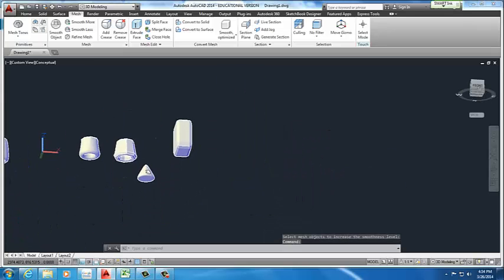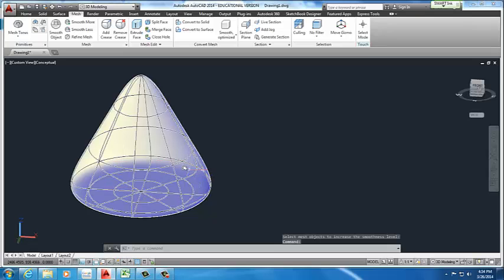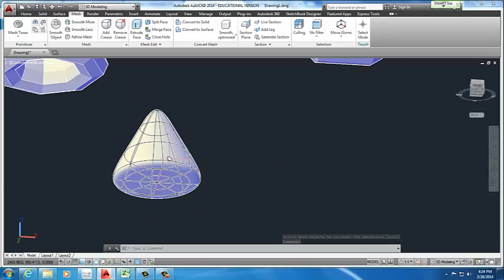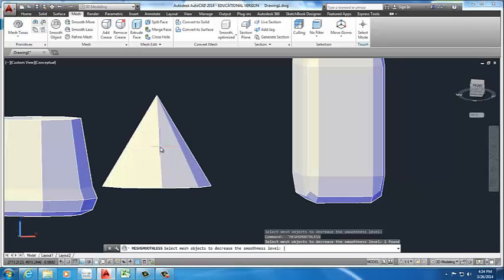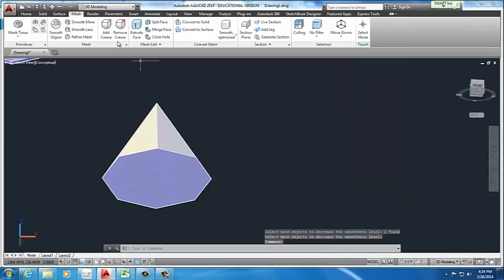Again, that one's without a crease, so you can see that the bottom is completely rounded. The edges are rounded. If we go smooth less, so we go back to it, and we add a crease to the bottom, like so.